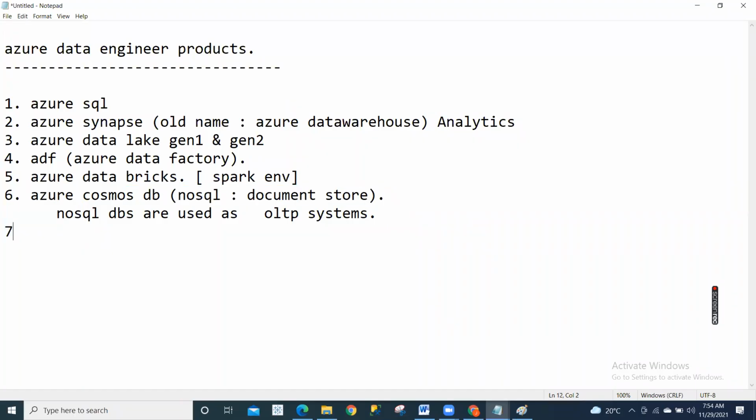And the seventh product we have is Azure Streaming. What is the purpose of Azure Streaming? That means live capturing, streaming data capture, and not only capturing the streaming data but also performing micro batches. What is the difference between batch and micro batch? Generally, if it is a batch, the interval of the batch will be very high.